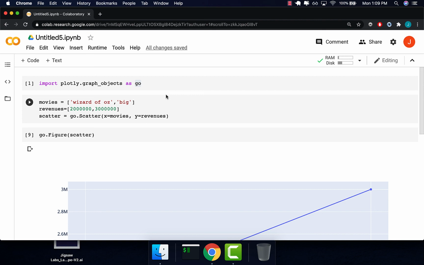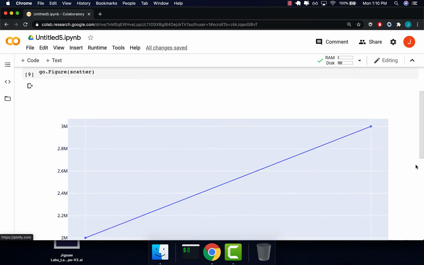Import plotly.graph_objects as go. Got it. Now, what did we want to do? We wanted to do movies and revenues, so we had to say movies equals, and revenues equals. Now, plot it in there, which is the word scatter. So go.scatter, X equals, Y equals. Put it in a graph, which is go.figure, and scatter it in there. Got it all done.